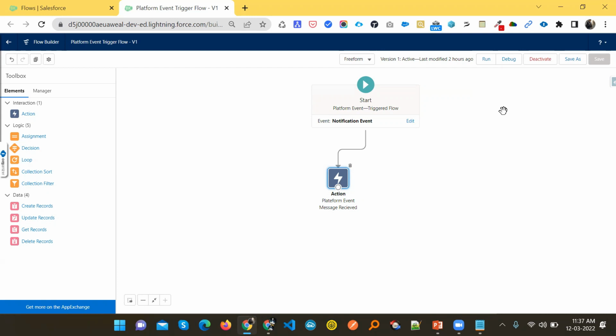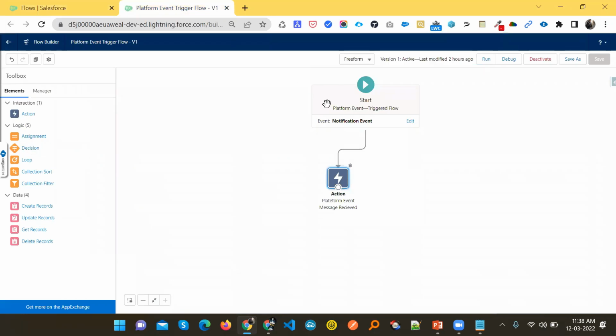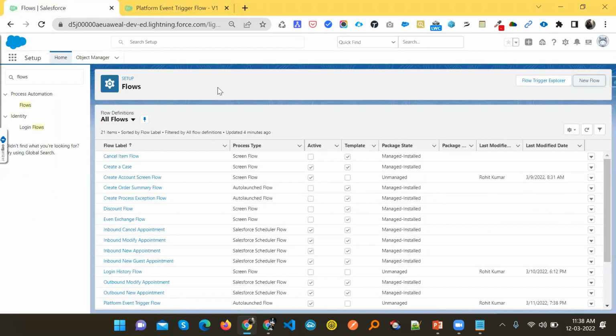So we can run this flow once the platform event happens in Salesforce. So how to do that? You can execute that platform event if anything occurs in the Salesforce org. It is automatically captured by the platform event, and after that you can see my flow automatically execute.